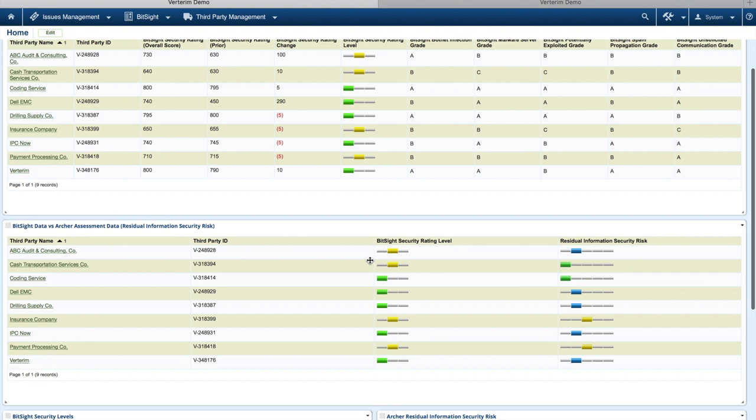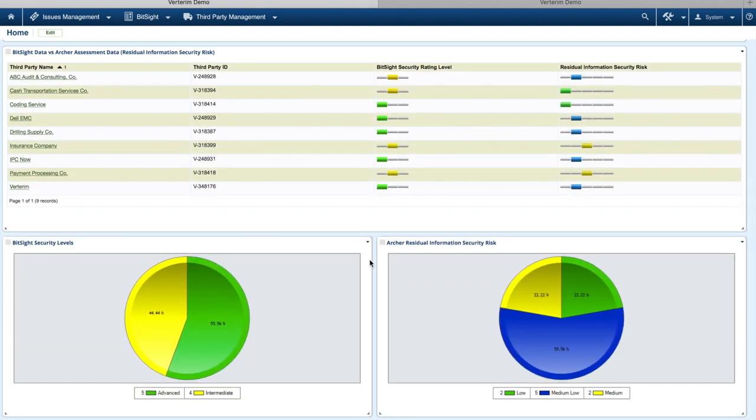The second report shows the BitSight security rating level alongside the vendor's residual information security risk score. This is the risk rating calculated based on the assessment-driven vendor risk assessment activity that occurs within Archer. The ability to compare these two scores side by side is valuable because BitSight provides regularly updated, objective, quantitative scores, while in Archer, assessments are generally more qualitative in nature and occur on a less frequent basis. Pairing the two together in one system gives you the data you need from both approaches and systems to aid in risk-based decision-making. Lastly, at the bottom of the dashboard are two more reports that show on a percentage basis where your vendors fall from BitSight scoring and Archer scoring perspectives.